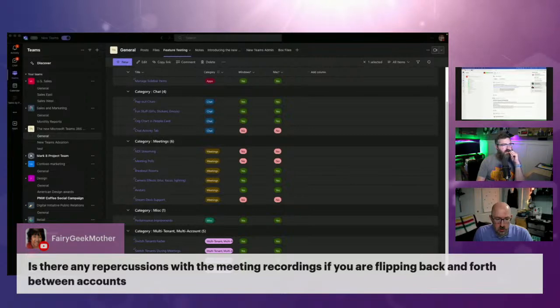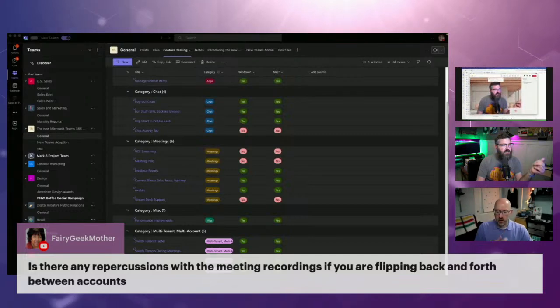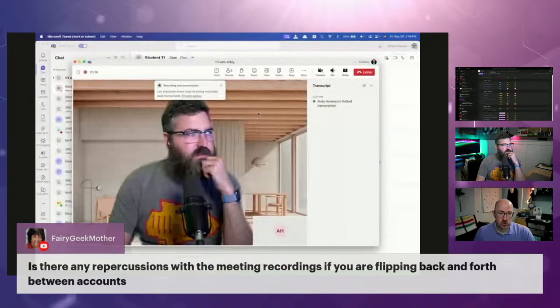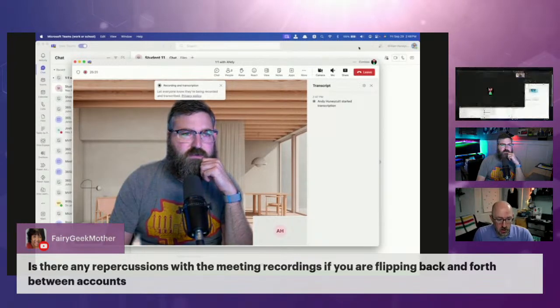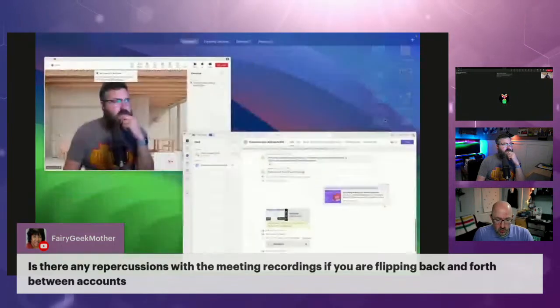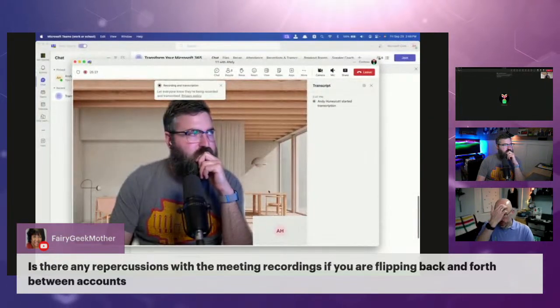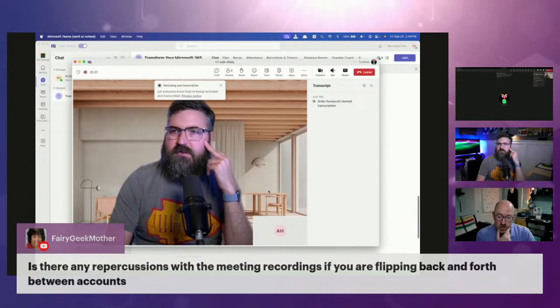Okay. So if we're recording a meeting and you switch tenant during the meeting, does that do anything? I started the meeting recording from the meeting that we're in, the Contoso meeting, and you can see the red button. I've even switched up here, bouncing back and forth between two other tenants with my primary. You're still the meeting organizer, so the recording should live in your OneDrive.